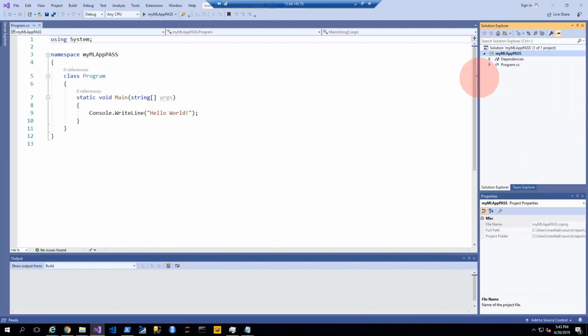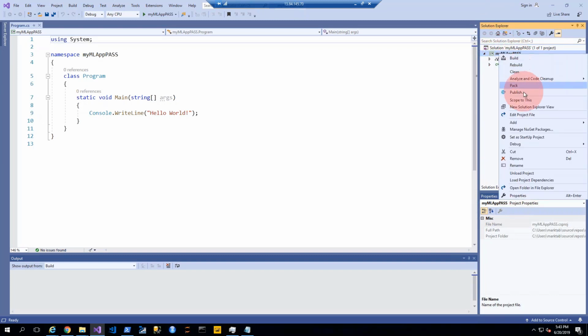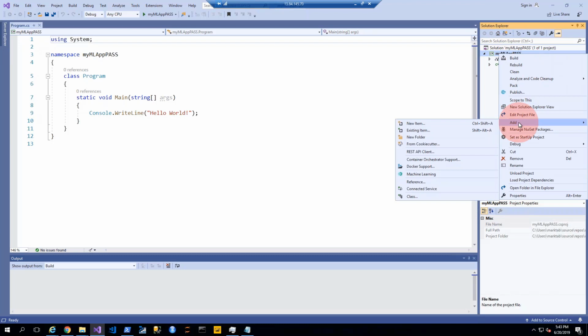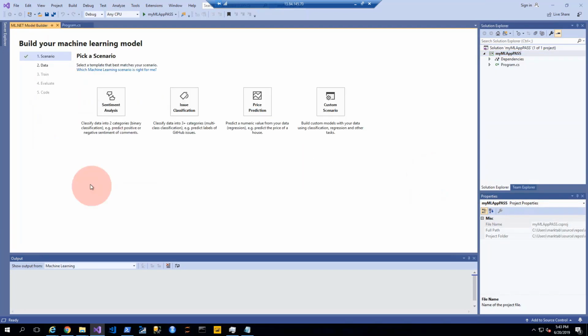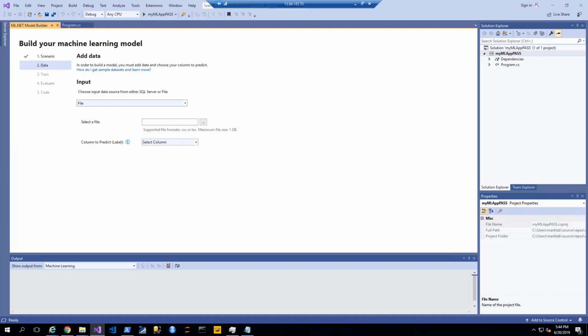All right, so now what we want to do is go on the right side here, right-click on the ML project in the Solution Explorer, which is on the right side, and add machine learning. The reason it's on the menu is because I already added the extension. Okay? It brings up a screen: pick a scenario. So to generate your model, you'll do this. You want to do sentiment analysis for this one.